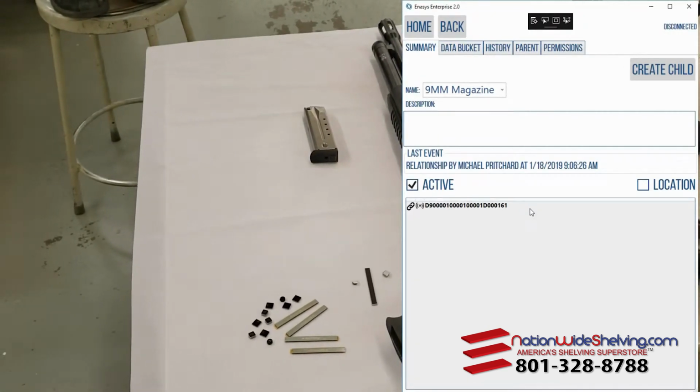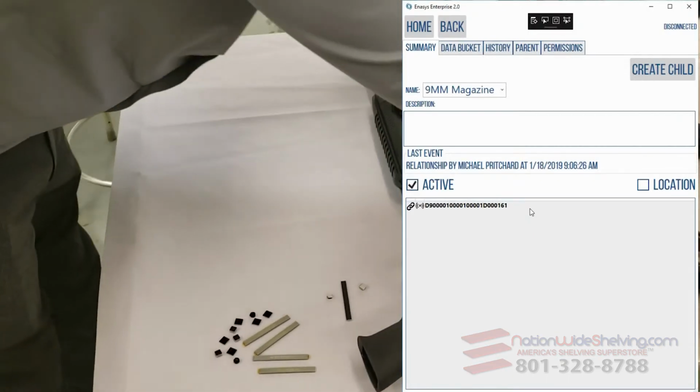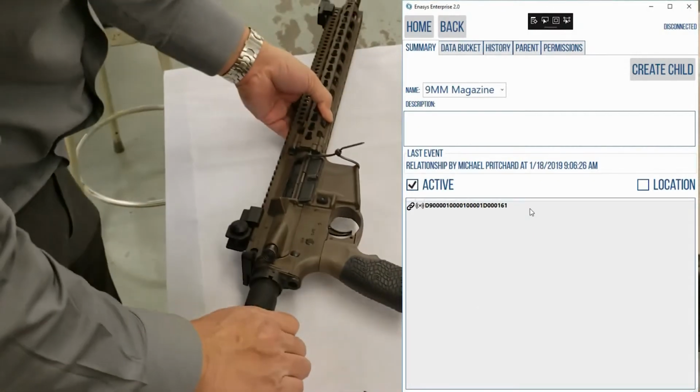Assets can be entered into Enasys manually or uploaded via a spreadsheet. Continue the tag enrollment process as required.